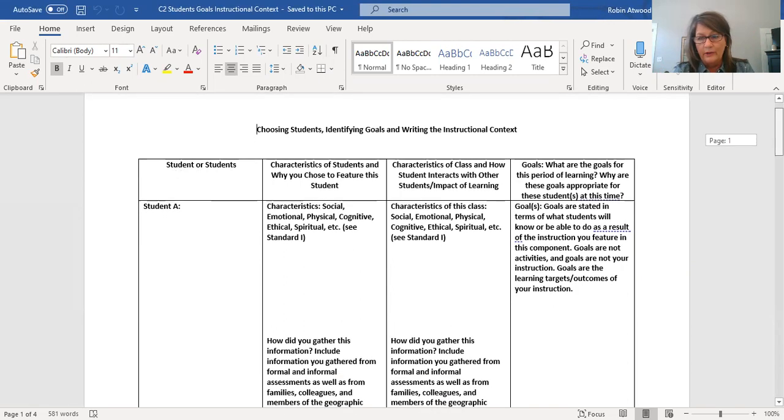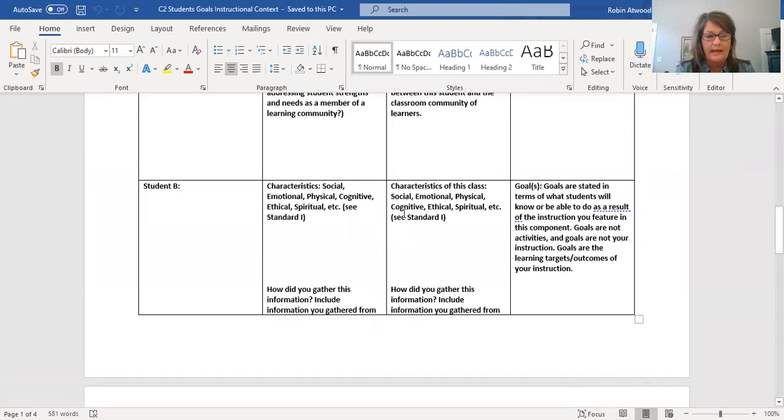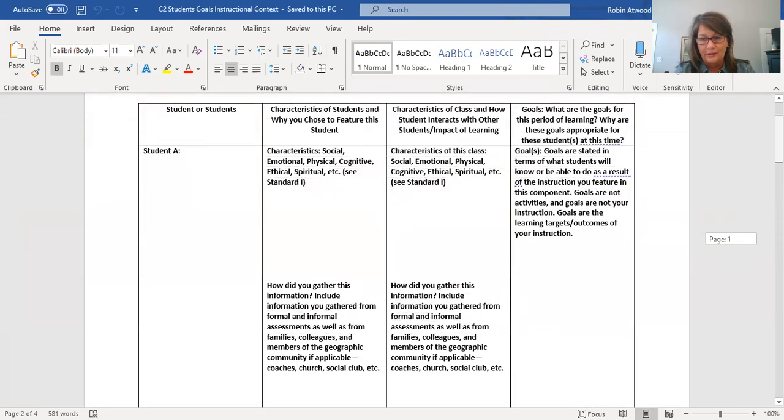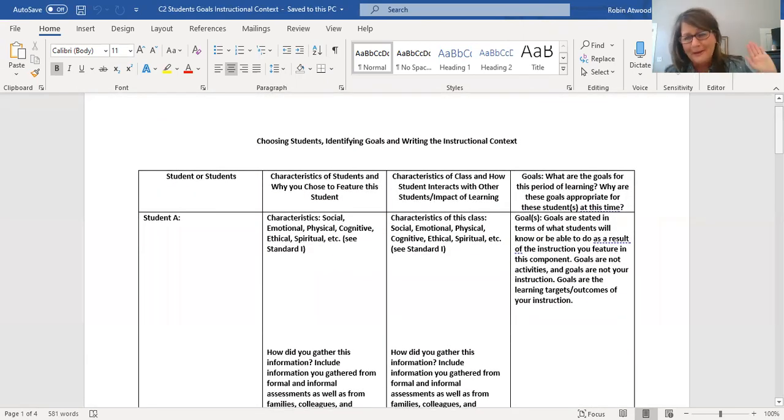Typically when you're told to choose 2 students, you refer to them as student A and student B. So this table that I developed has student A and student B, and then the questions are the same. But if your certificate area only tells you to choose 1 student, then obviously you're only going to fill in student A because you only choose 1 student. So over here, you would type who your student is. Let's say I choose Robin. I would type in Robin.